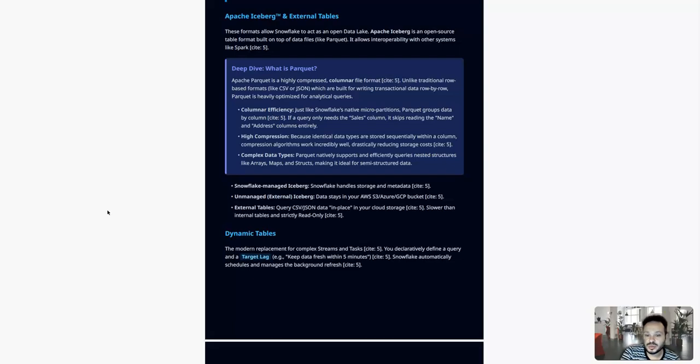But be careful, because you have the external Iceberg. This is the part where the data is stored physically in your cloud, in S3 buckets, or in Azure, or in Google Cloud.